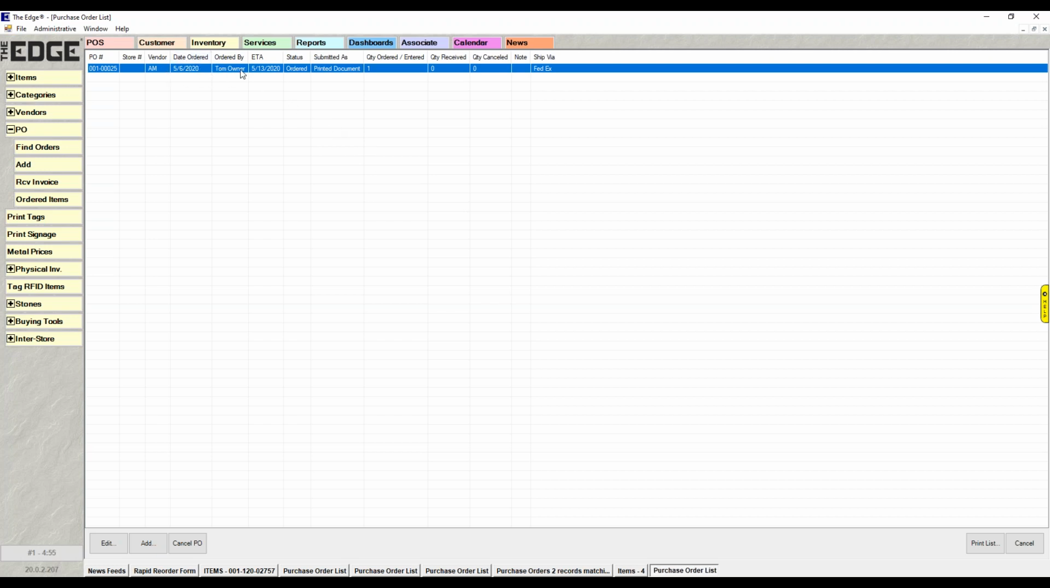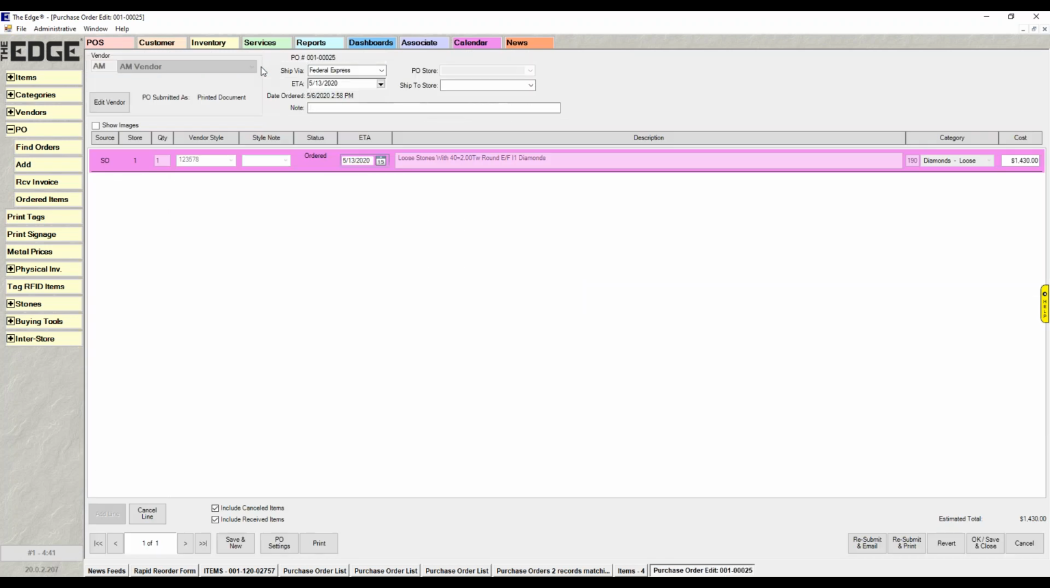Again, this is now added to the purchase order list. PO number, vendor, date ordered, who ordered it, ETA, status, it's ordered. I printed the document. There's one item. You double click on it, it shows you that purchase order.